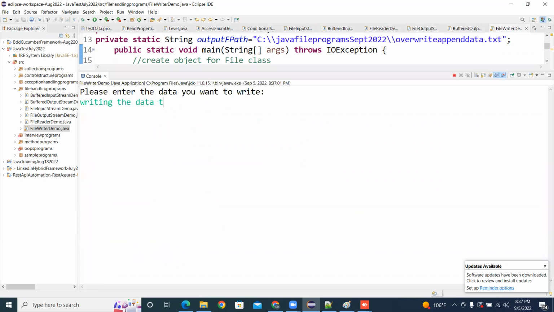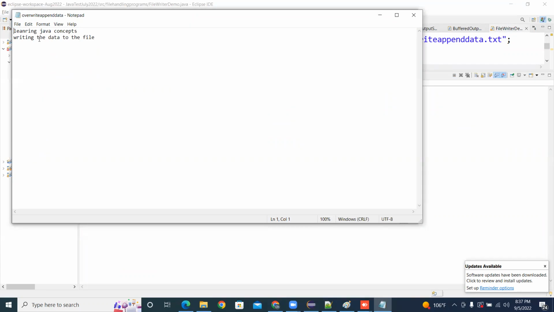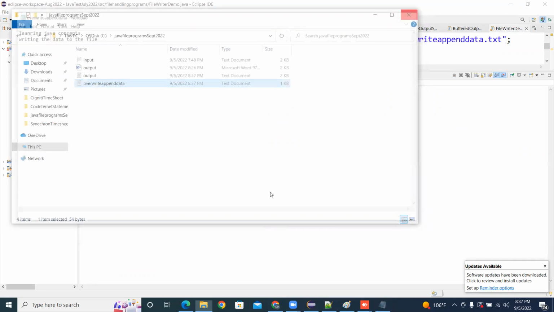Writing the data to the file. So this is my new data. Now let's go. See, the old data is there, the new data is there. So this is how to append the data to the file.